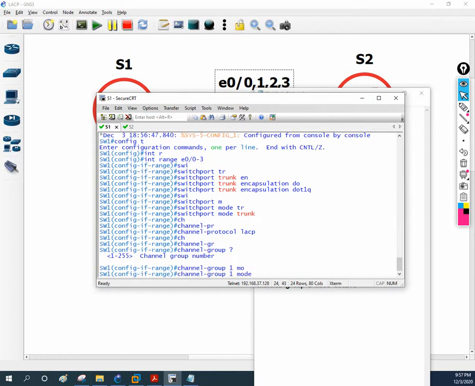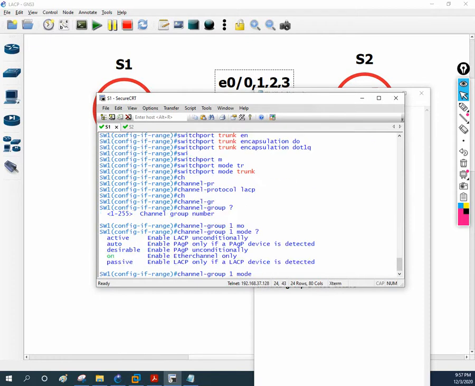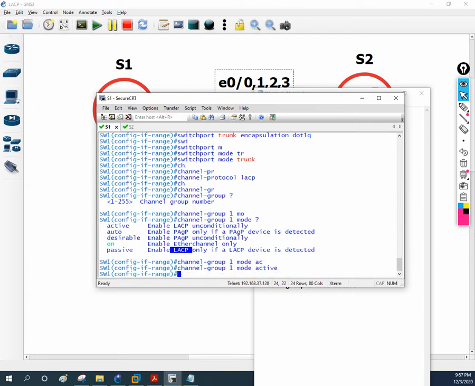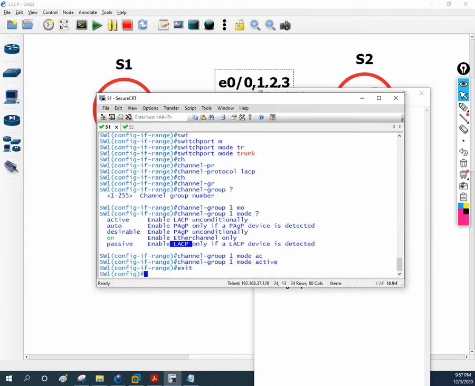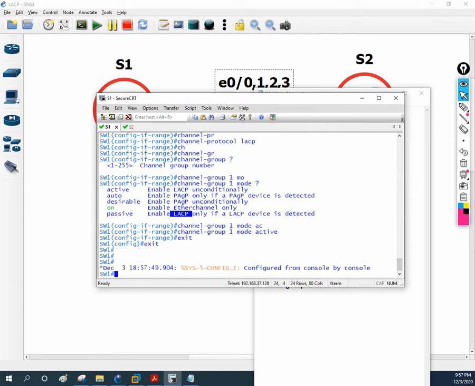Then mode. Which mode do you want to use? We have this many modes, but for LACP we have 2 modes. If you see here, LACP has active mode and passive mode. These are the 2 modes. So I will use active, I can use any. So now this one is configured. In switch 1 it is configured.